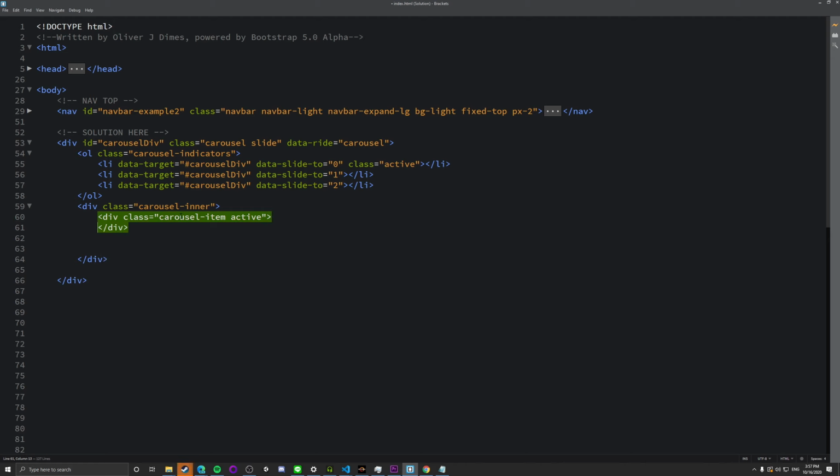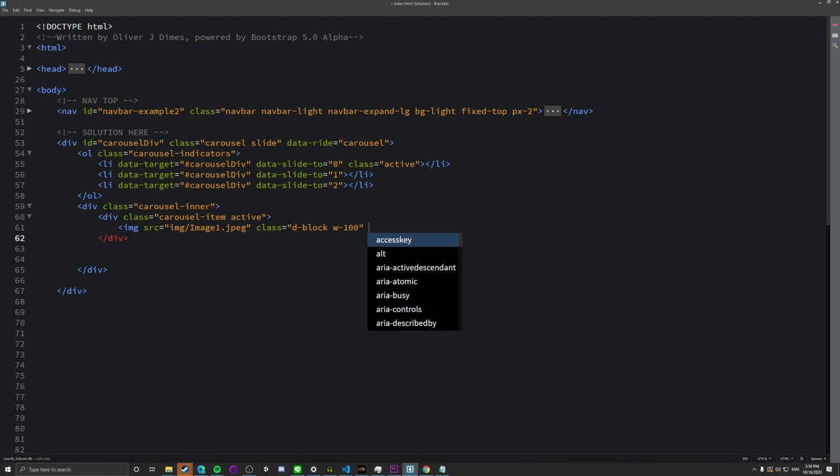All we need to do is create a div class and an image, so we're going to create the image caption and the image itself. First, we're going to link the image. I'm going to set the image source to the image that I have in the image folder, so I'm just going to make it image1.jpg. The important thing is we need to make sure the class is the entire width, so the class is going to equal d-block w-100.